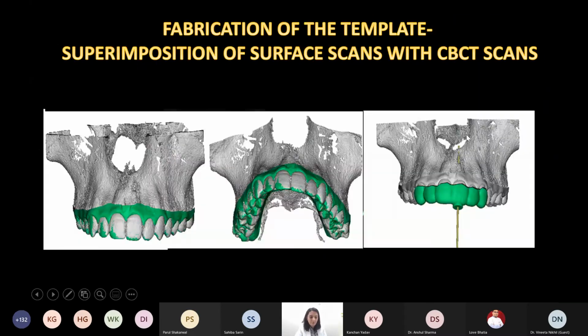So how do we make this template? This template can be made by superimposition of the surface scan with the CBCT scan. Remember, the first step was taking an intraoral scan. Now we are going to use that intraoral scan in the software. So this green color is an STL file, and this CBCT is called the DICOM file in the software. What you're seeing right now is a co-diagnostic software.